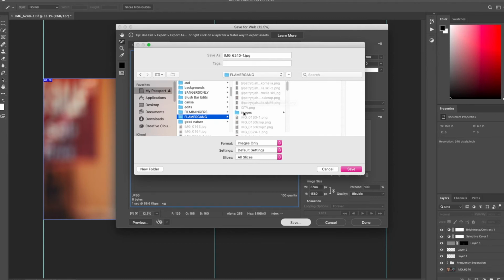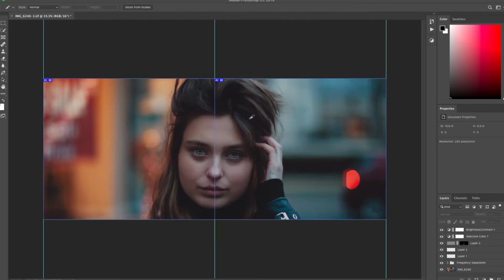So it's going to create an images folder and save it in there, just so you know. Now you want to make sure format is images only, settings default settings, slices all slices. You want to make sure these settings are like that, and you can name it anything you want. I'll just name it swipe. I usually just keep the file name, and just hit save. So it's going to save two of them.